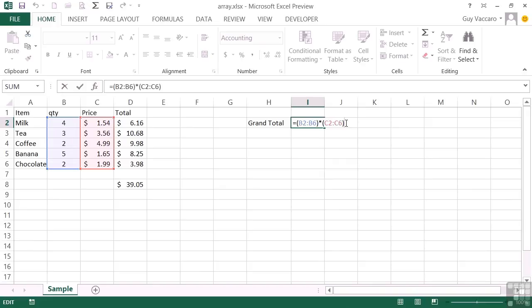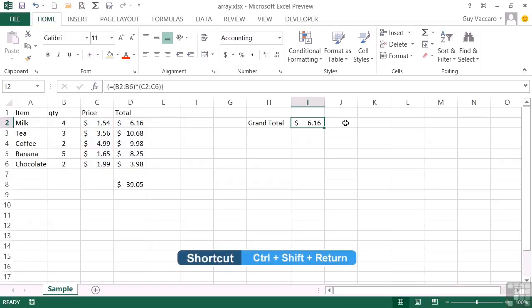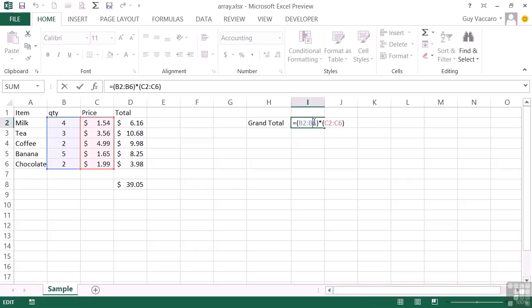In order to do that, instead of just pressing return, we need to hold down Control and Shift and then press return, and then you'll see that the result is actually still 616. Although it's been treated as an array formula, and we know that because if we repeat the same action, you can see up in the formula bar an opening and a closing parenthesis around your formula, including around the equal sign.